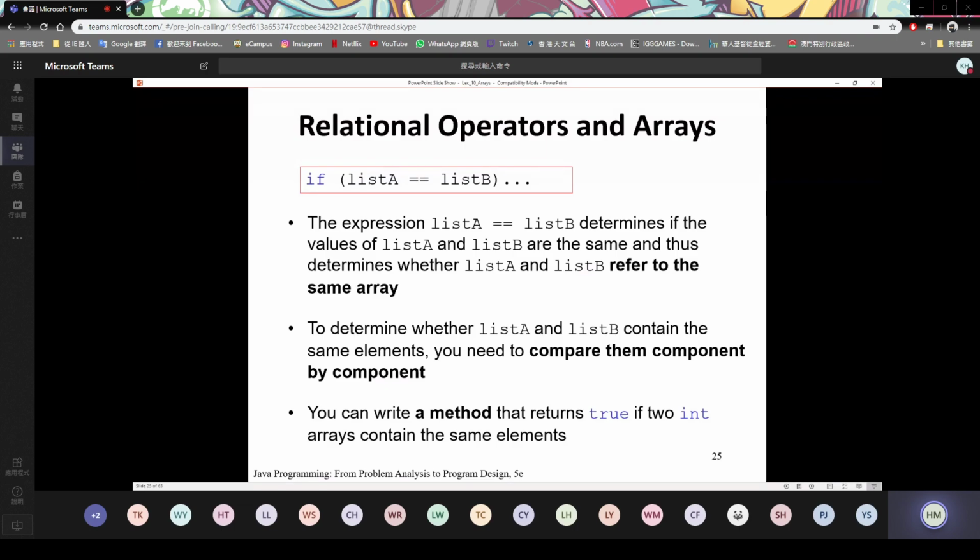So the first thing you have to understand is what information is stored in list A and list B. Am I right? Now, if you understand they are reference variables, you know the information stored in list A and list B are reference numbers. So we are checking whether the reference number of list B is the same as the reference number of list A. If we are checking the reference number, we are talking about whether they are pointing to the same object, the same array object.